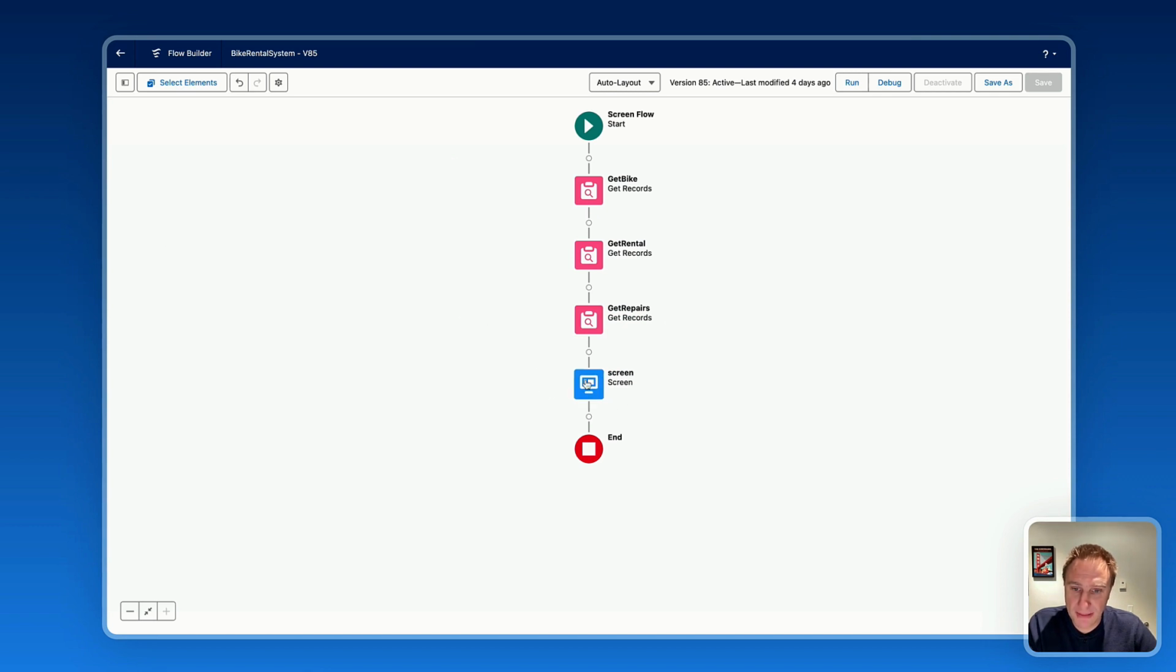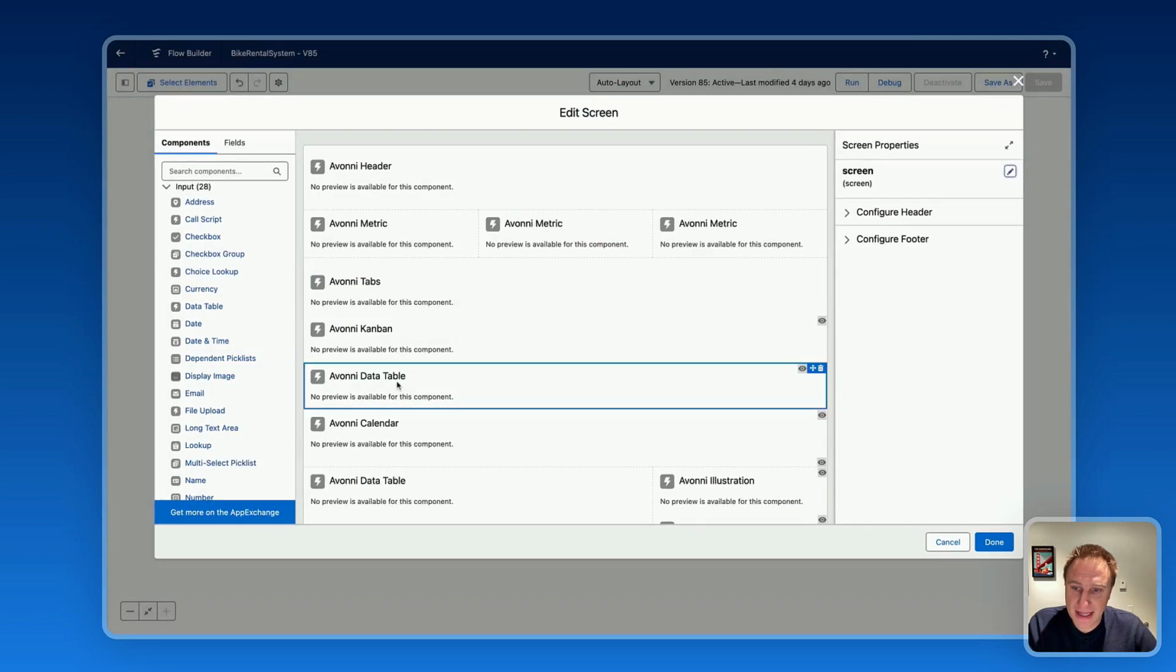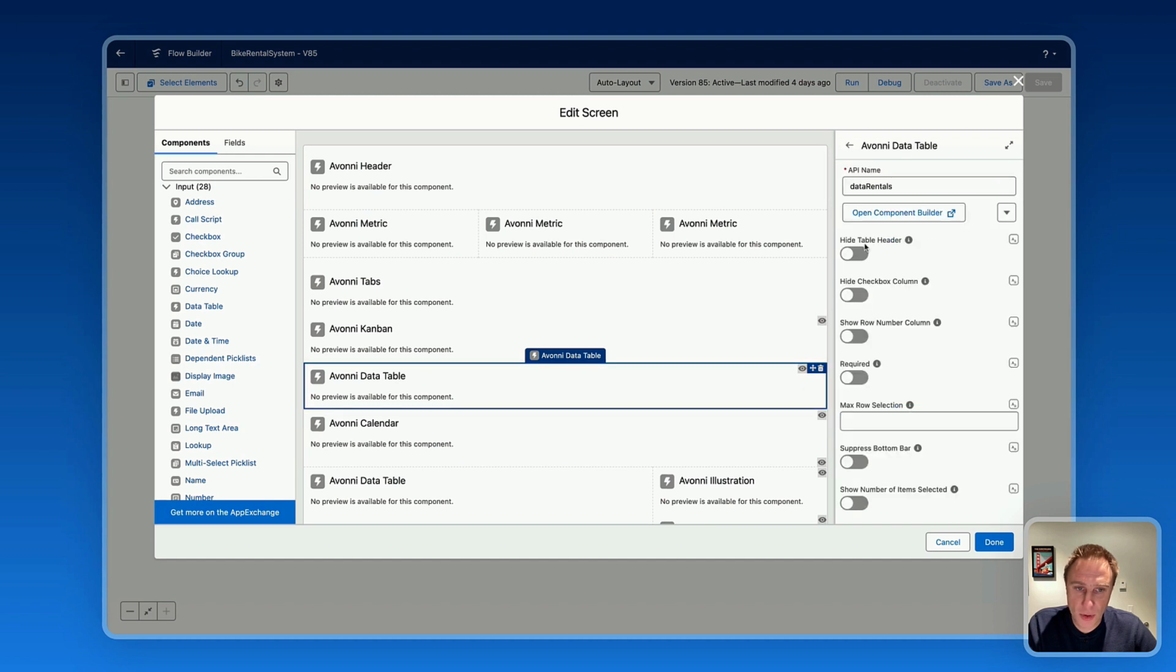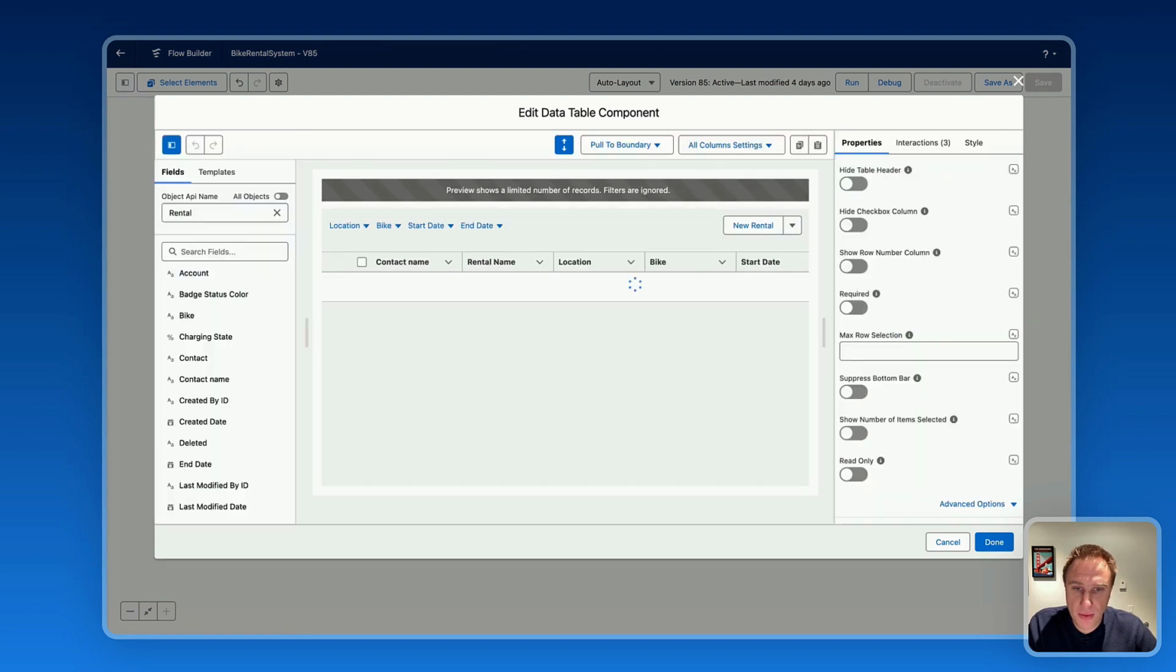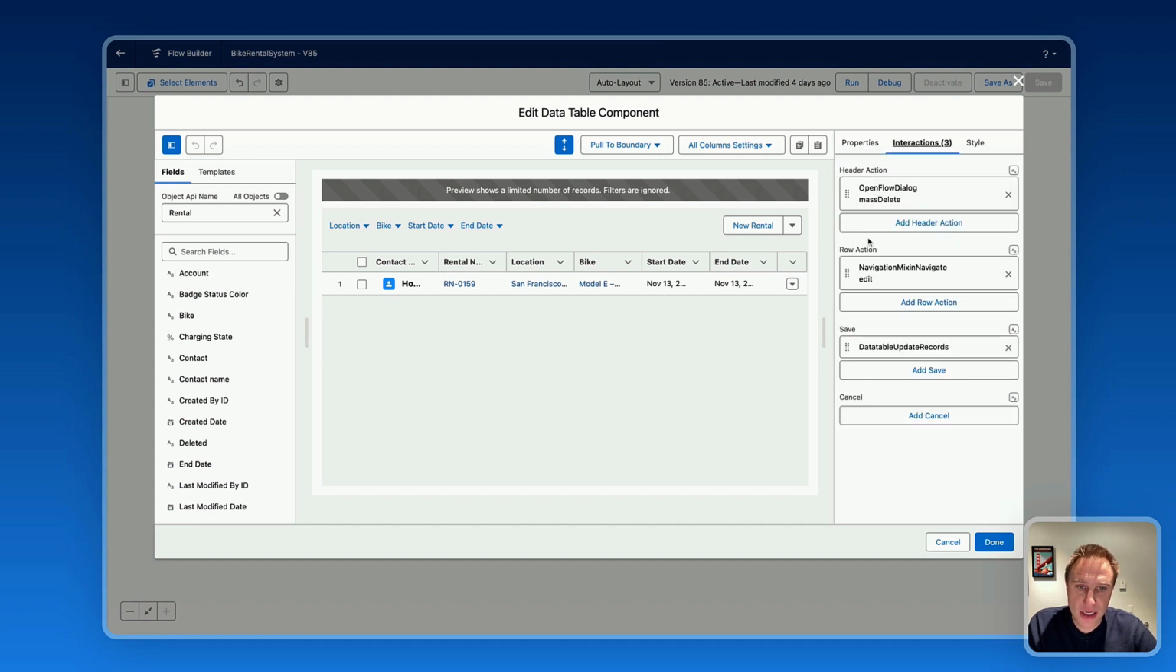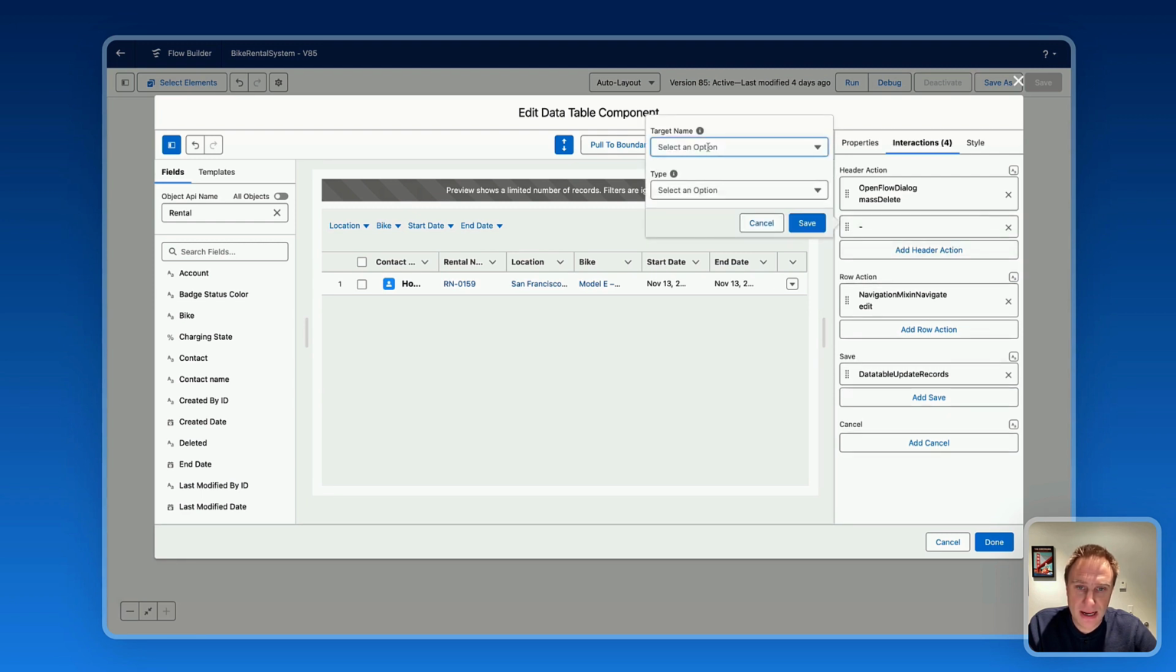This is my flow. Let's go on the screen element and select the Avonni Data Table, the one I want to use to launch another flow. Let's open the component builder. From there, you will see the new rental button. So it's easy to go on the interaction tab and create the interaction when the user presses this button. So add a header action. Let's select the target name, which is the button new rental. Type is Open Flow Dialog.